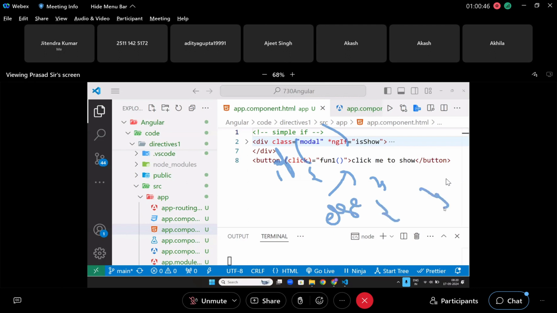Sir, till now what is happening, you know? If it is true, it is showing the issue. If the issue is true, it is showing the true. If the issue is false, what is showing? Nothing. If the issue is false, it is just disappearing. Is it showing any other alternative? No. But I want two divs. If the issue is true, it will show one thing. If the issue is false, it will show another thing.